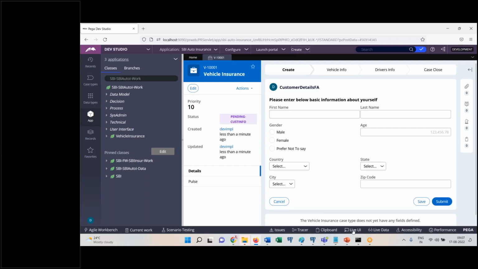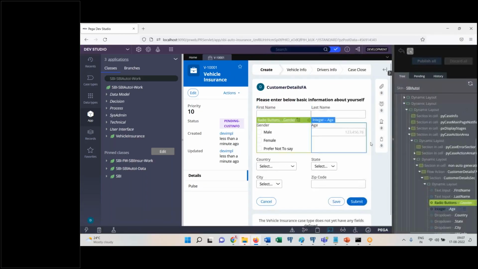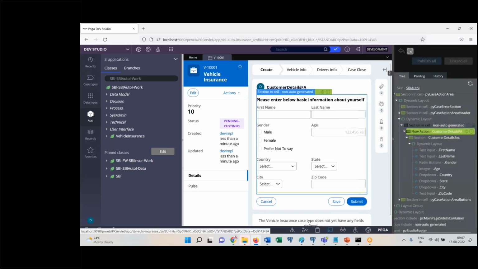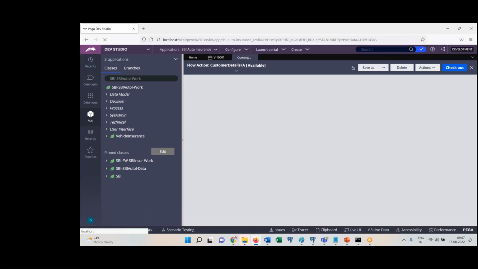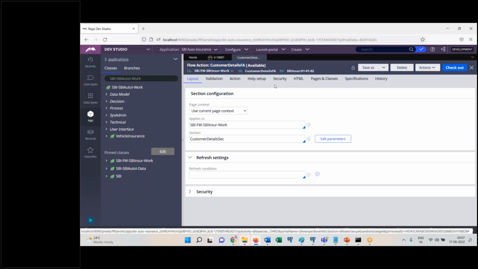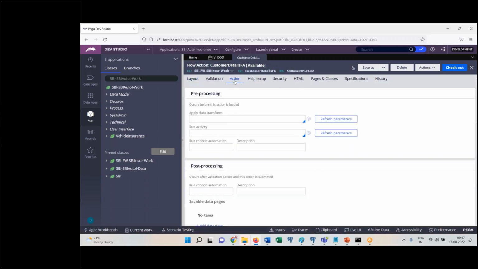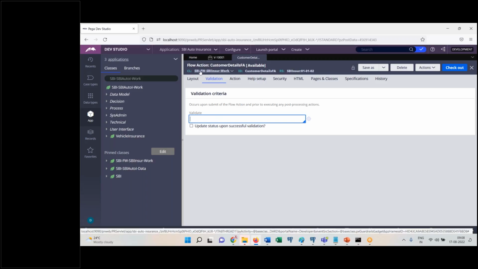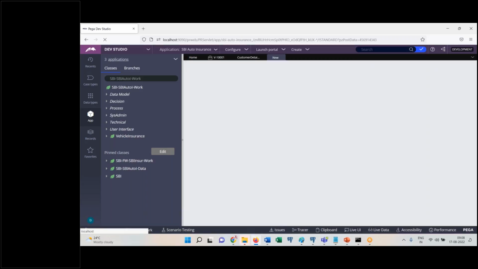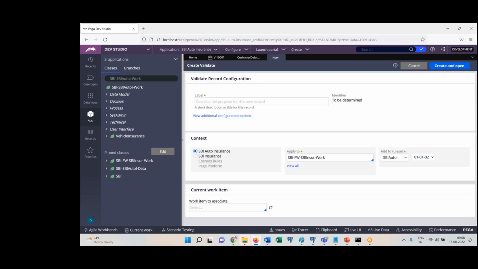This is the customer details form, live UI, and the respective flow action. You go to the flow action. Okay, this is the flow action. In this flow action, you can see the action tab, validation tab. Here you will be calling the validate rule that you are going to create. You need to create the validate rule in the same class as your flow action and same application context. Better you can click on the edit icon here to create it. That's it. Understand, everyone clear?